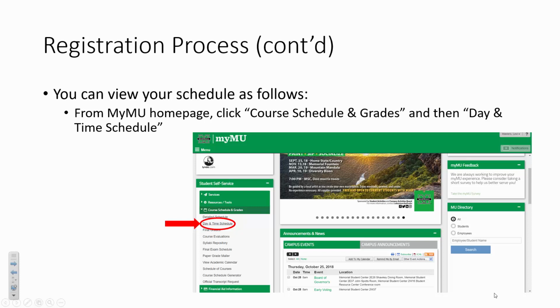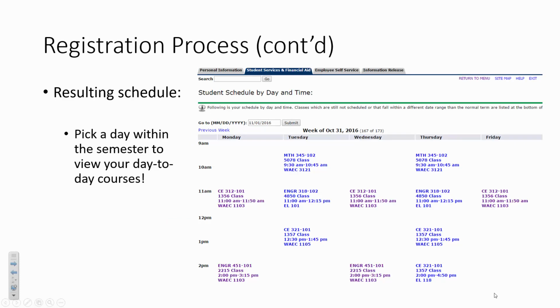So once you've actually registered, what you should be able to do is under Student Self-Service, you click Course Schedule and Grades, and then your day and time schedule, and it'll actually tell you during that semester what your course schedule should be like from day to day. So this particular student's going to be in CE 312 from 11 to 11:50 in this room, and so on and so forth. So it'll tell you times, rooms, and so on and so forth.